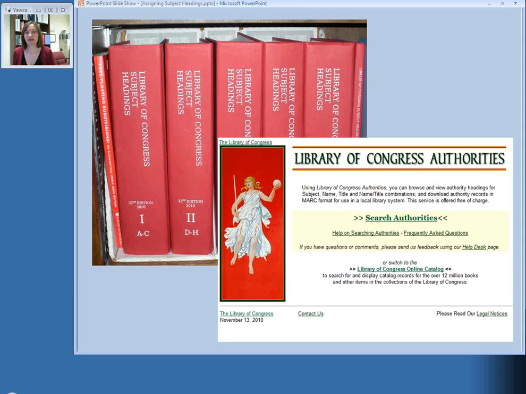And so either you'll discover that the term you're thinking of is an authorized heading, or you can use the cross-references to determine what the heading is that you should use.